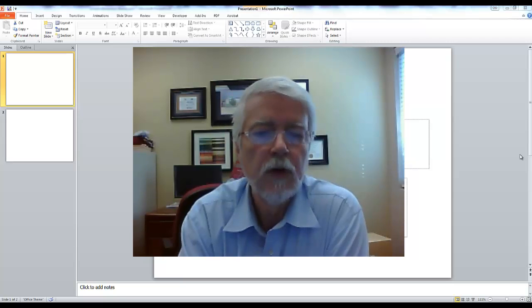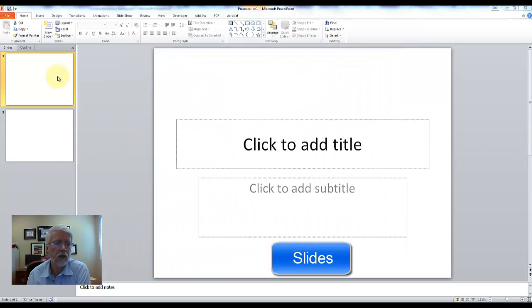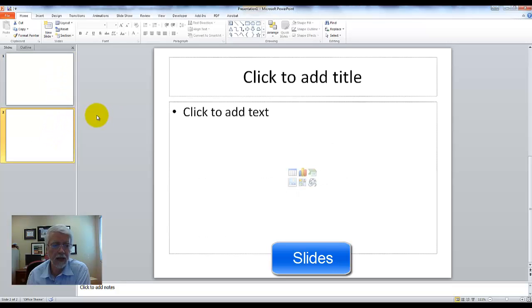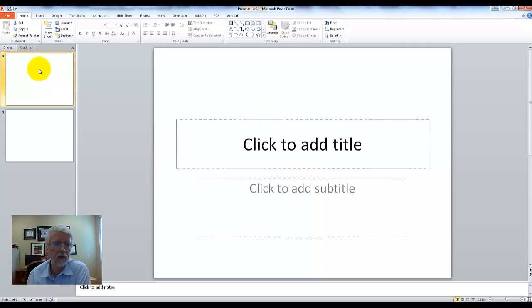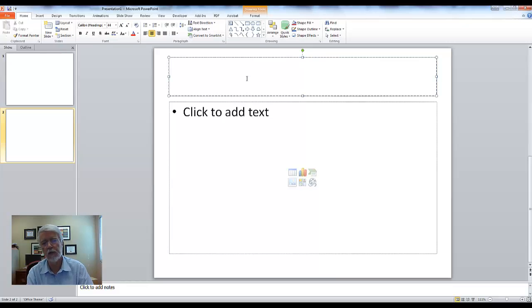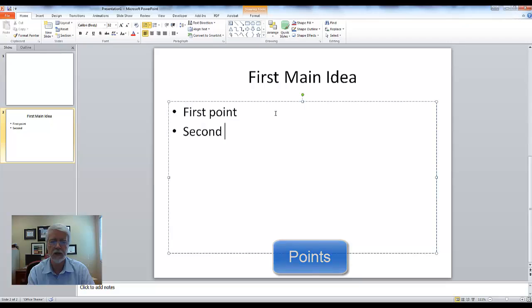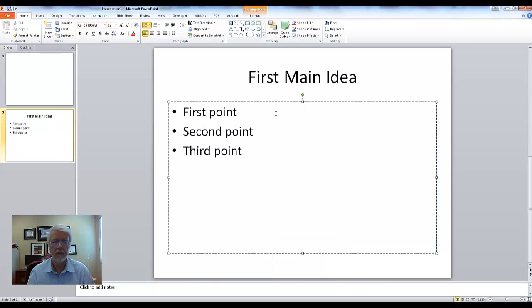Now, there's several elements of presentations and of most presentation software. So let me go over some of the basics. We have slides. Over here, there are two slides. You can add slides, but a slide is what we call each of these individual items here. There are two slides in this one. Then you have things like a heading. On an individual slide, you might have a heading here, which would be your first main idea. And then under that heading, you have several points that apply to that heading. So here's your first point, you have your second point, you have your third point. This helps you organize what you're going to say.